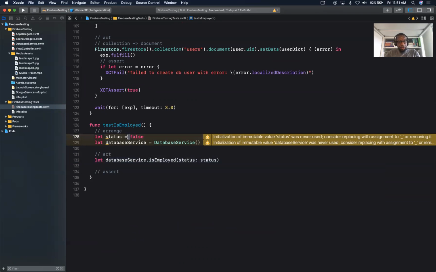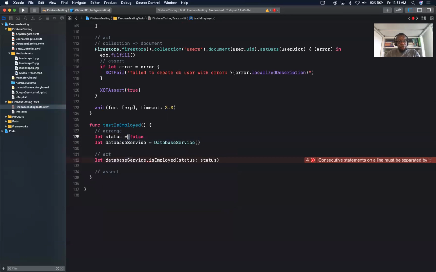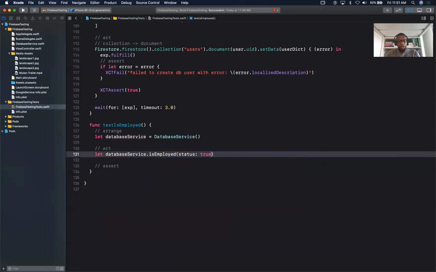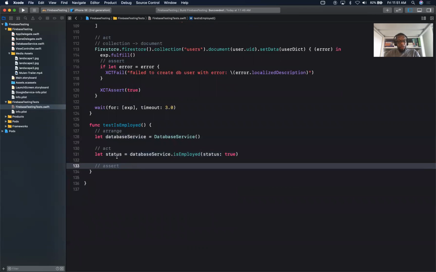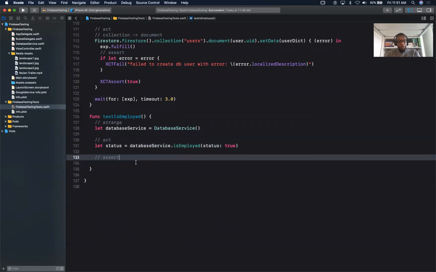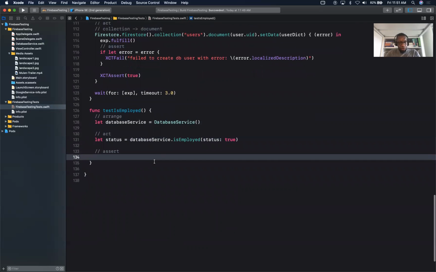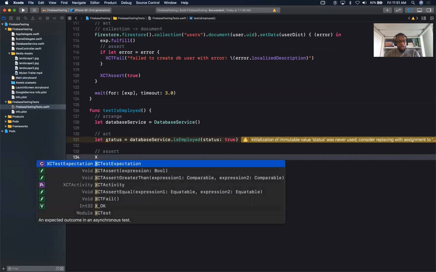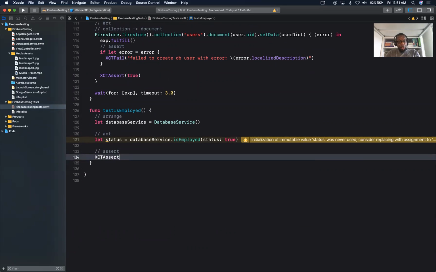Let's move this here and just put true here, and put status here. Okay, cool. So we have some status here, and we want to test it now. Well, if I put true here, what should it return? What should status be? It should be true. Status should be true. Okay. So here we'll simply say XCTAssertEqual, status should be true.